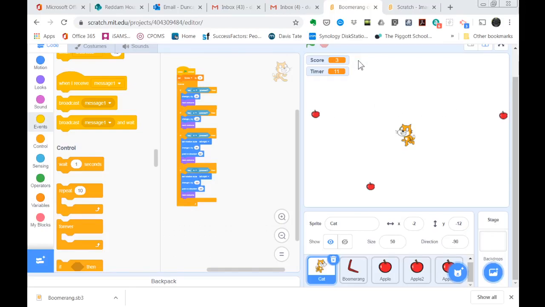Okay, so here we go. We've got our Boomerang game, if you made it last time. Now, this is a little extension that you can do with this. I thought it would be good to add a bit of Jeopardy, but let's just check that this actually works.